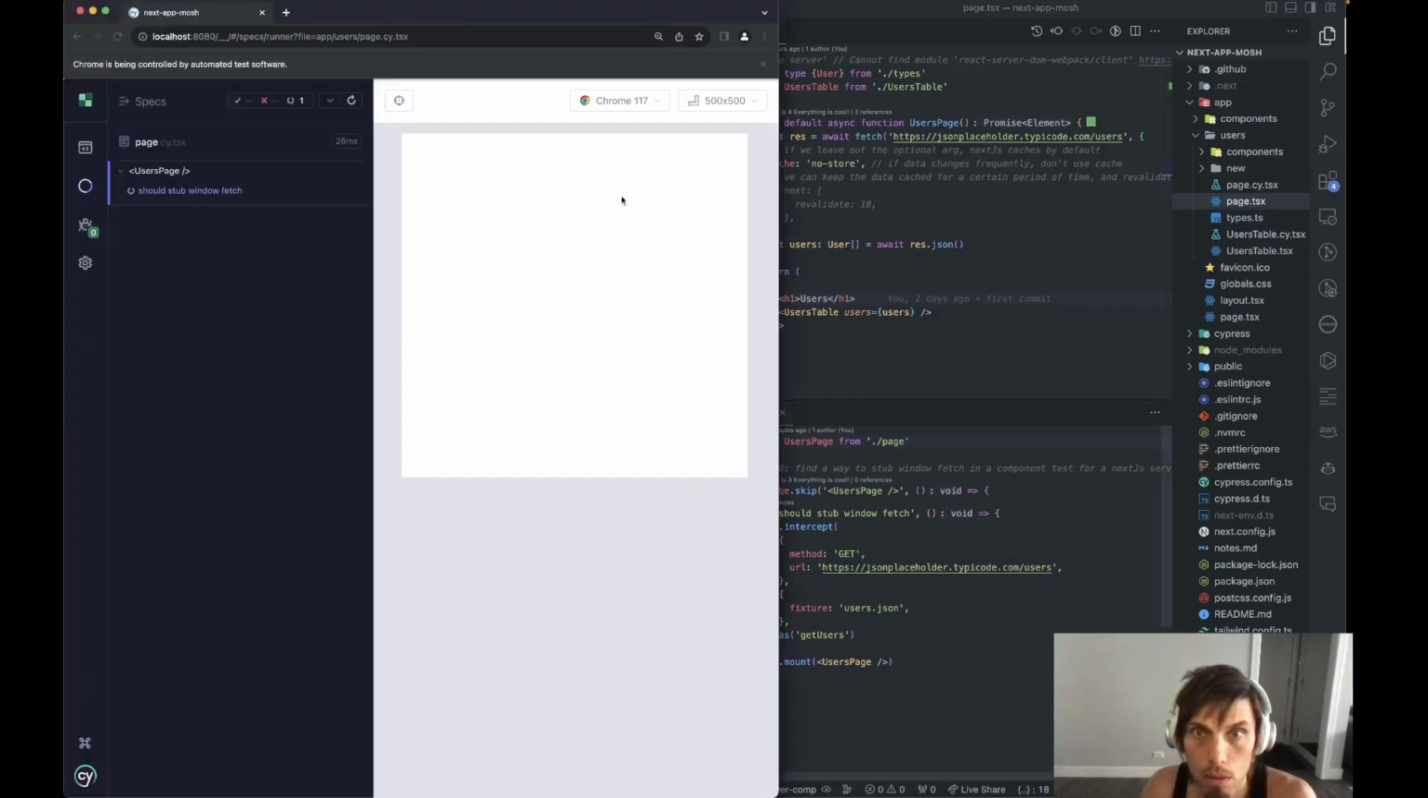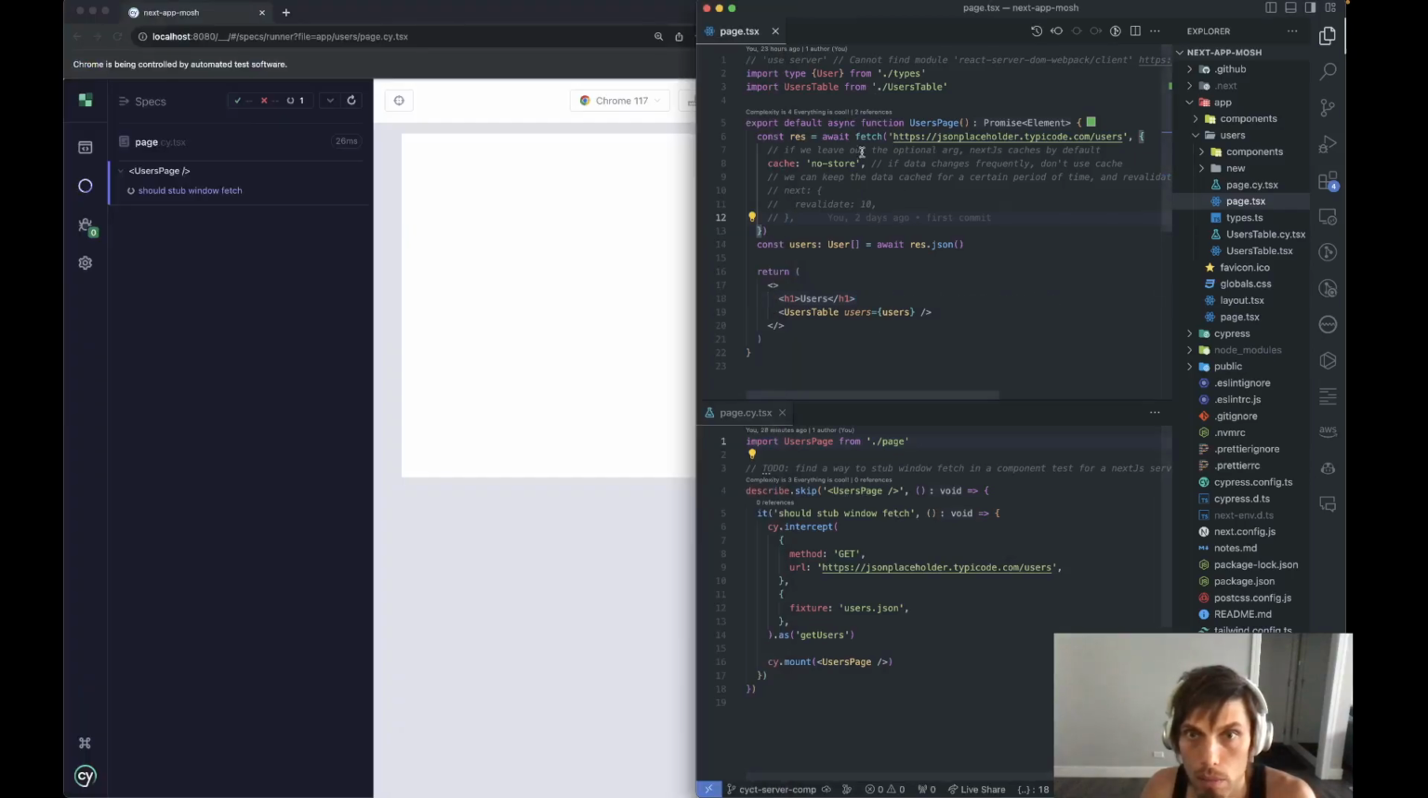Right. So right now this test is skipped and we have a server component here. The server component basically streamlines data acquisition, right? So it's an async function. We are awaiting a fetch and then just feeding the data into a client component. So here the user table is a client component.